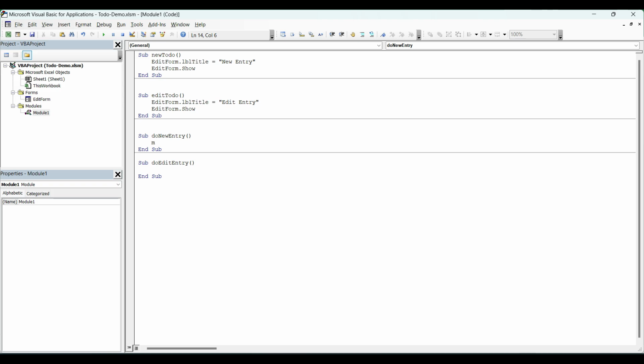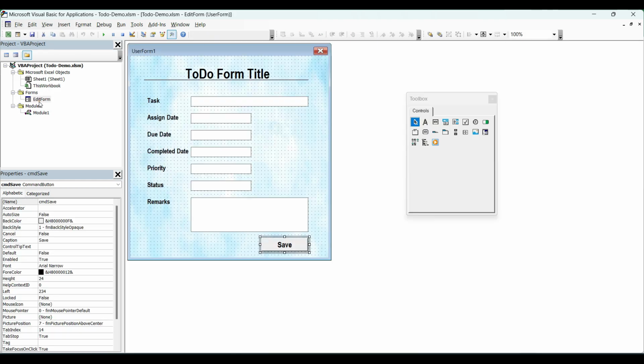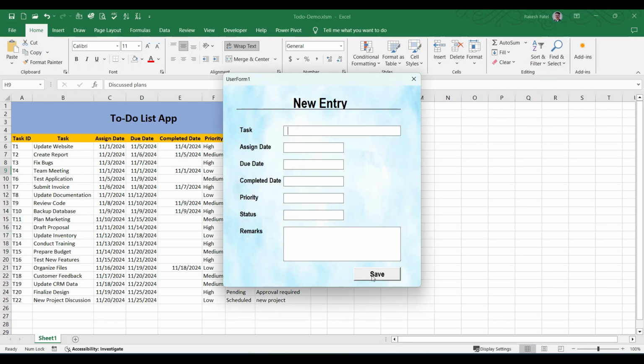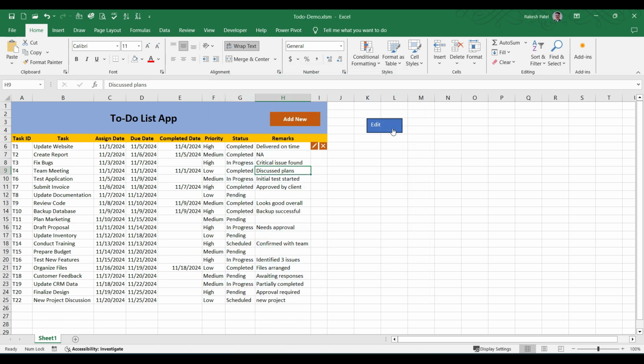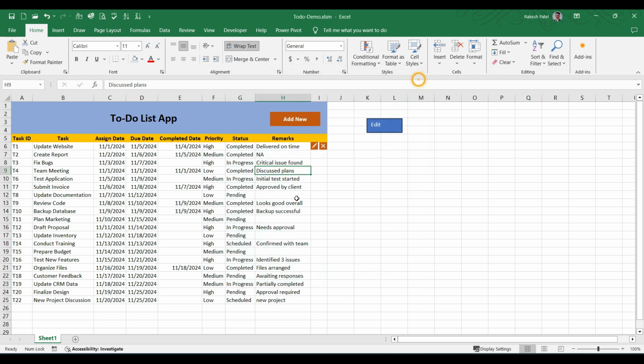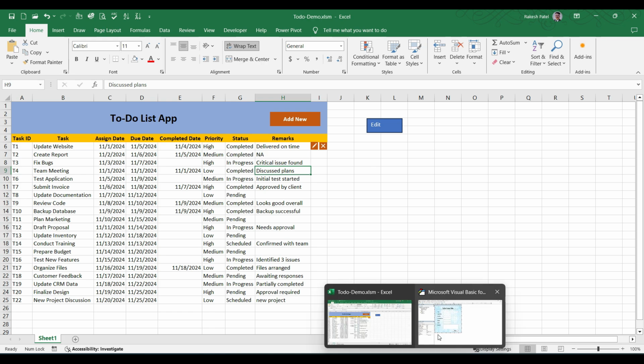Let me put a MsgBox, "New entry saved", and "Edit entry saved". So we are just confirming that our functionality is working fine or not. Let's run through this. When we click on add and click on save, it should say new entry saved. And when we click on edit and save, it should say edit entry saved. So first of all, our two buttons are doing a good job. Now the rest of the functionalities we are going to design.